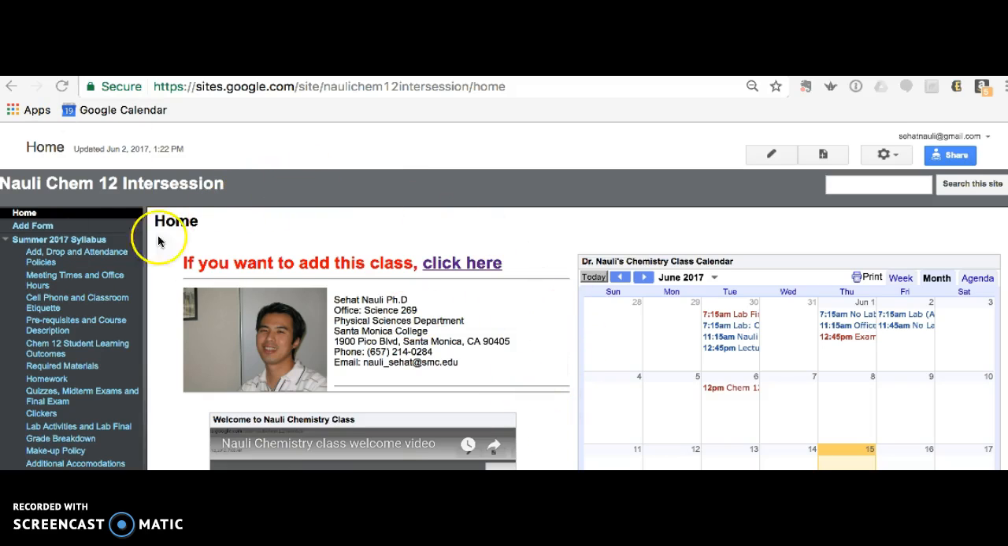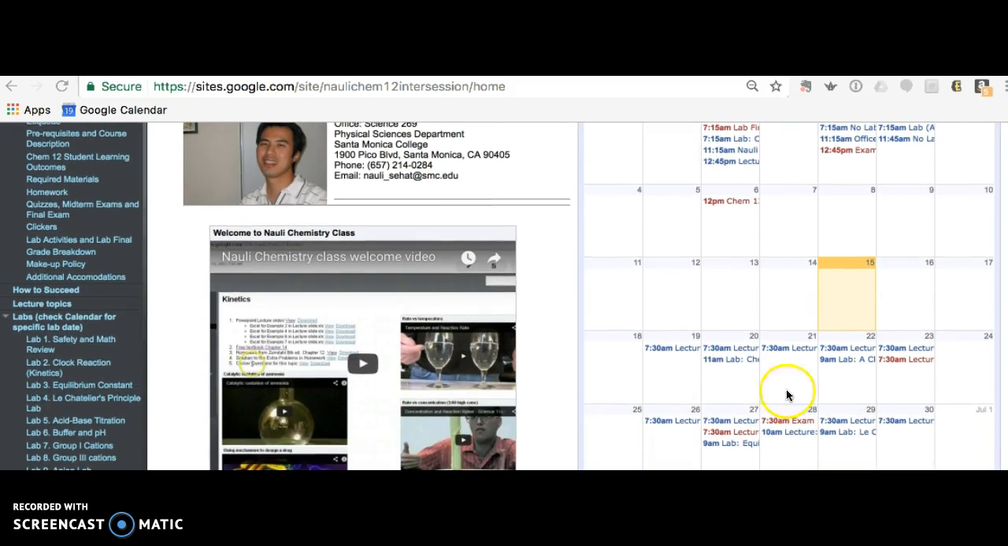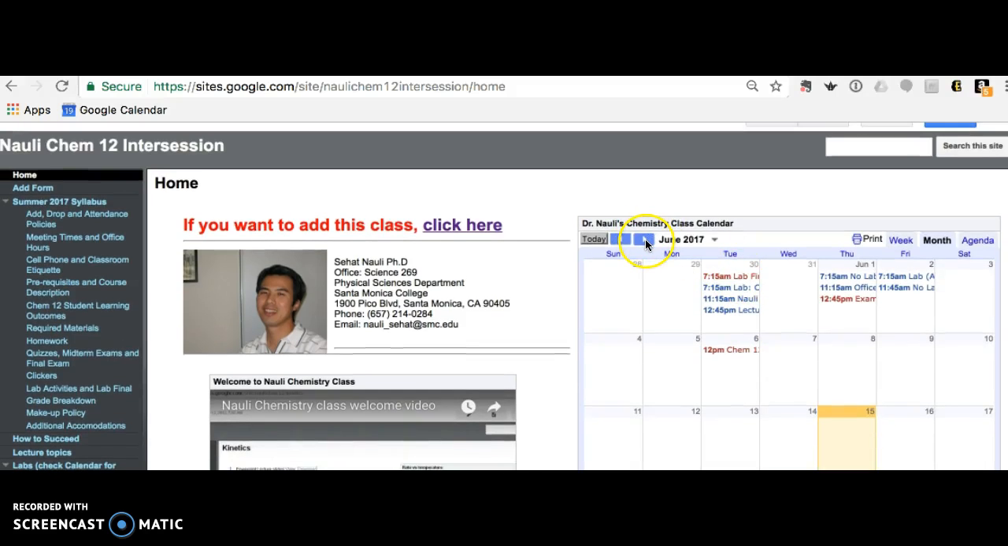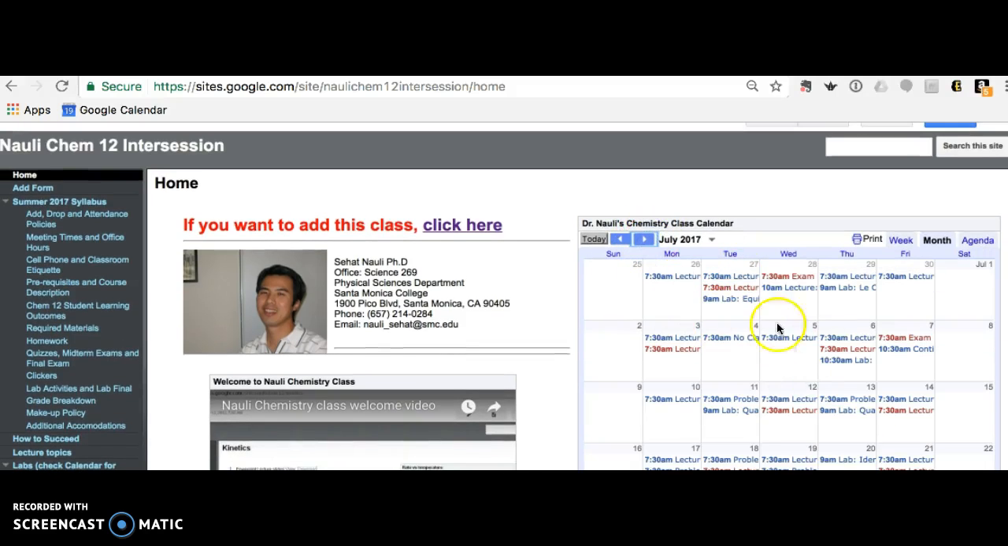So on the home page, as you can see, there is a calendar here, which gives you the schedule of the class. So you can see what we'll be doing for the entire session, and you can just click on the calendar to scroll to see when we have certain activities like quizzes, exams, and lab reports, etc. On the left side is the syllabus, and for each one of the items in the syllabus, you can click through them and then see what's required of you. I'll discuss this more on the first day of class.